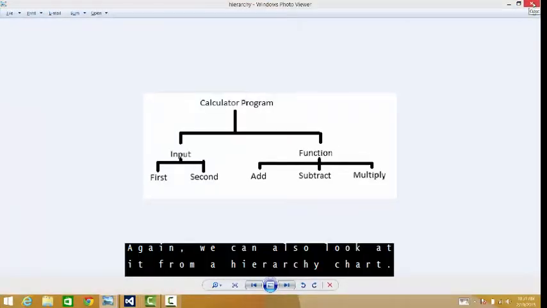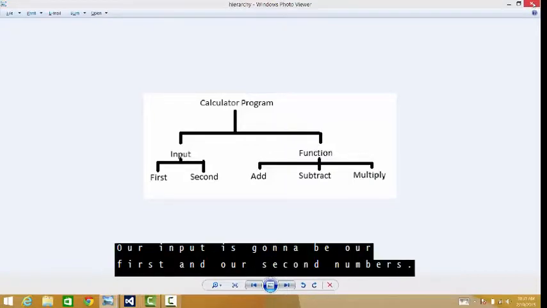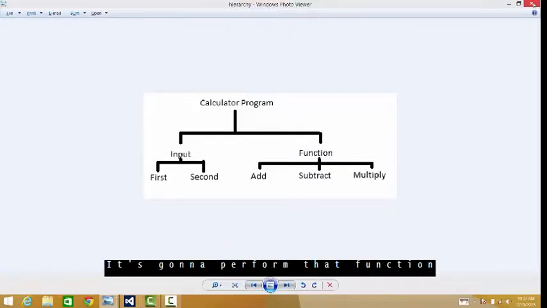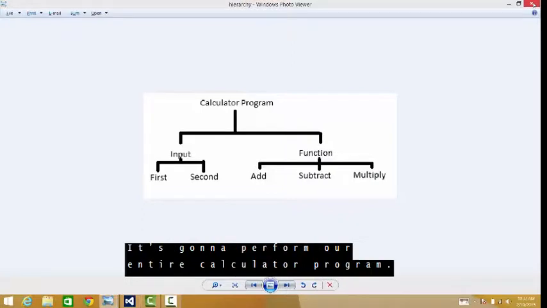Again, we can also look at it from a hierarchy chart. We have our calculator program. We're going to get some input. We're going to perform a function. Our input is going to be our first and our second numbers. Our function is either going to be add, subtract, or multiply. And again, that's dependent on the button that's clicked. It's going to perform that function. Based on the input that's entered, it's going to perform our entire calculator program.